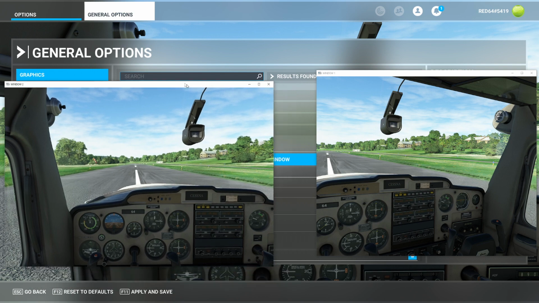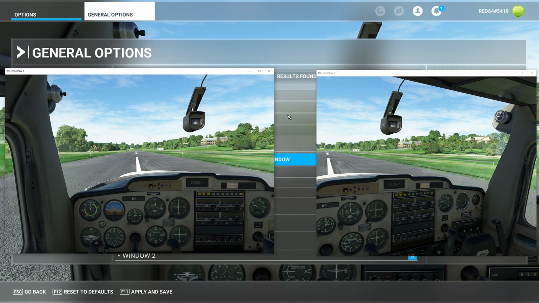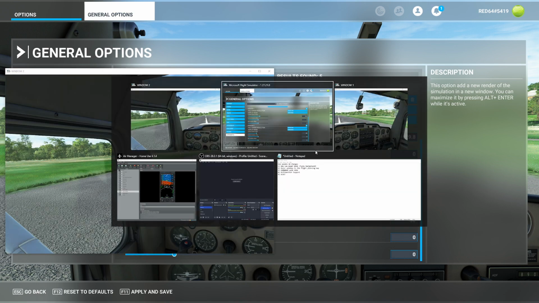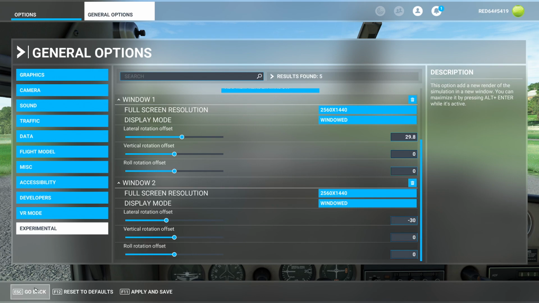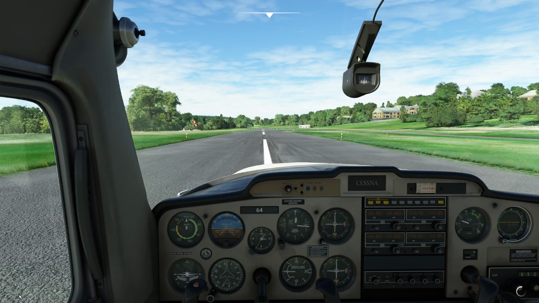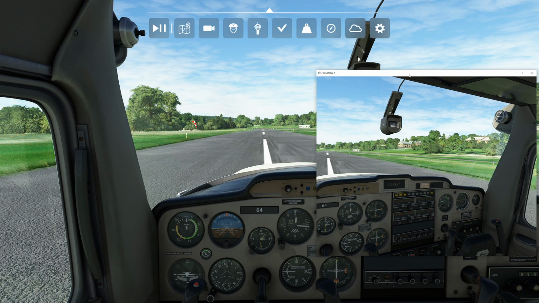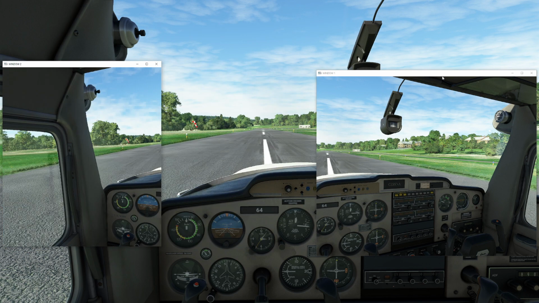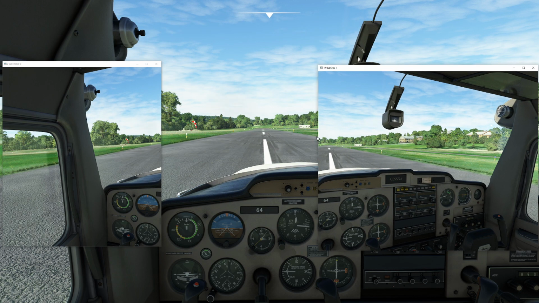So again, you can drag that onto your left monitor. And then we can come over to window two here and we can do a lateral rotation offset of, let's say, minus 30 degrees, just like that. Go ahead and open everybody up. Close that. Ooh, apply and save. That's fine. Go back to the main game, and let's go see how incredibly ridiculous this looks. Ta-da! So now what I've essentially done is I've added side view mirrors to the actual plane itself.